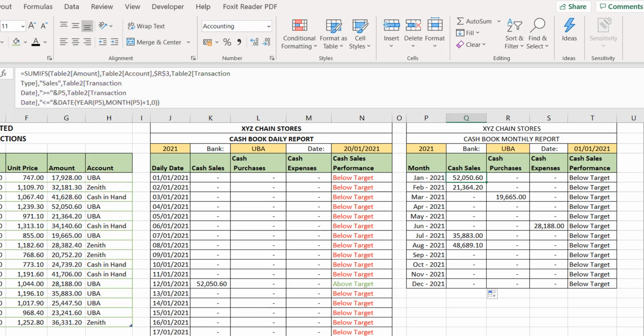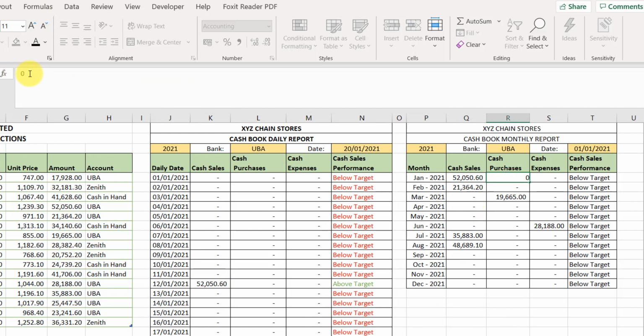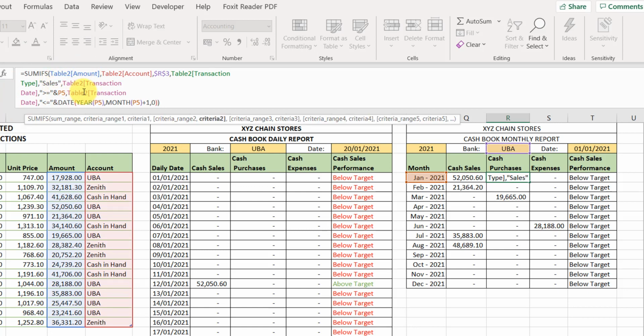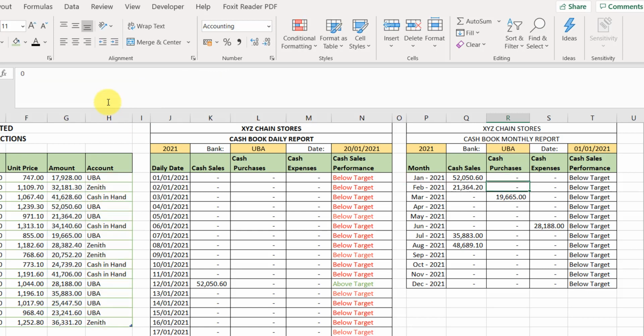So all you need to do, I just copy this formula, then you come to this cell, I'll paste it here. Good. So instead of having sales here, just put purchases, right? So every other thing is okay. Every other thing is, you're good to go. So you can just enter. Good. And you fill downwards.